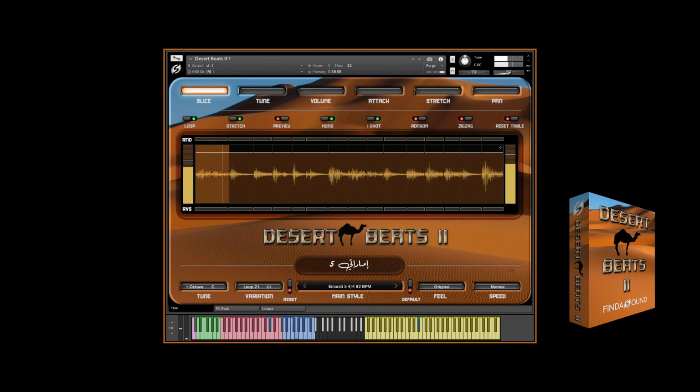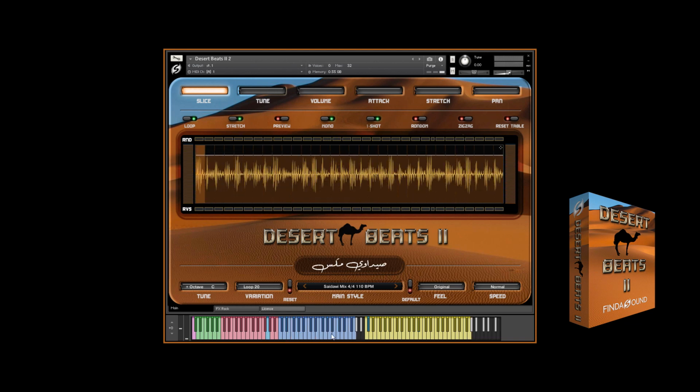It can also be used to play single slices to make your own beats. All you have to do is to disable the loop switch. Here is an example.